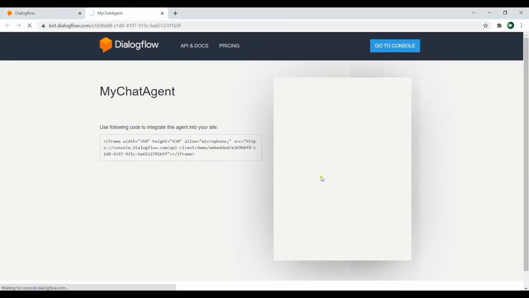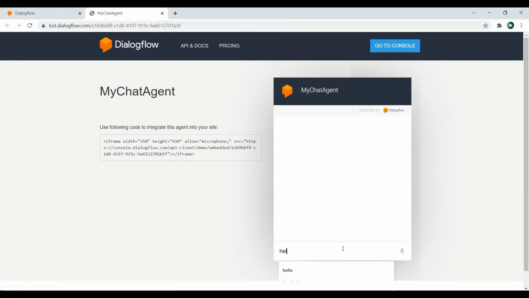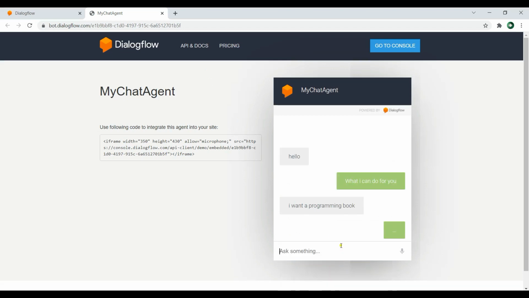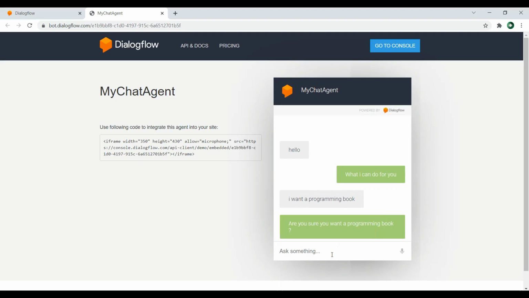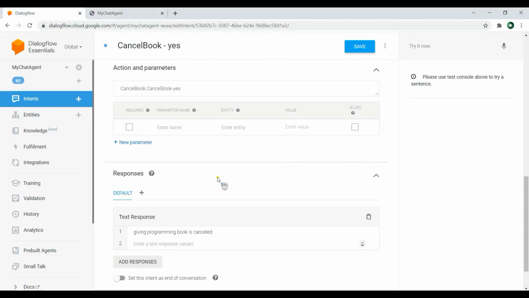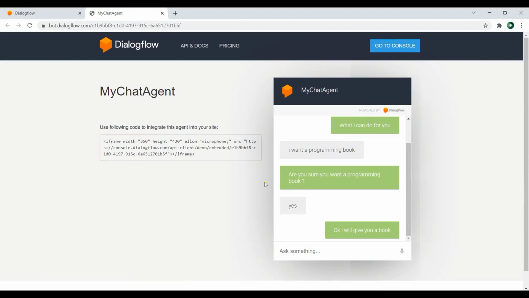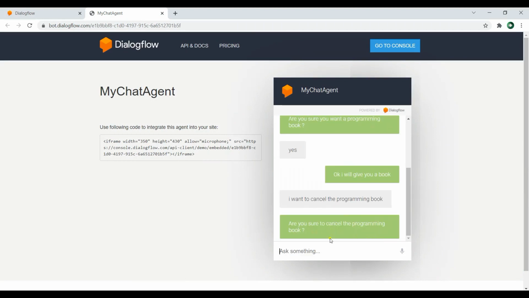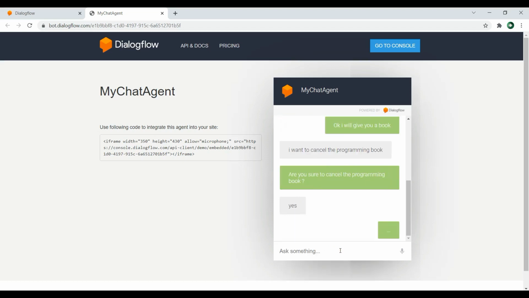So now let me refresh this. Okay, so first I want to just say hello. I'm going to just say I want a programming book. Are you sure you want a programming book? I'm going to just say yes. Okay, now if I say, for example, the phrase that we have in here, I want to cancel the programming book. Are you sure? Do you want to cancel? Yes. Now programming book is cancelled. Now like this you can add follow-up intent.